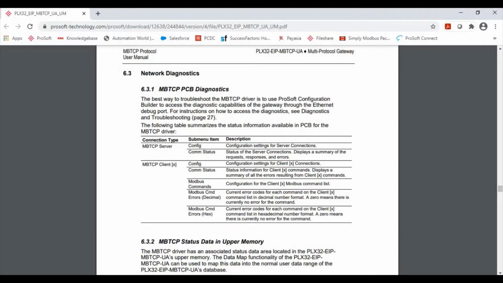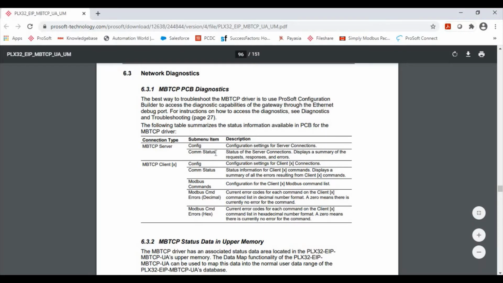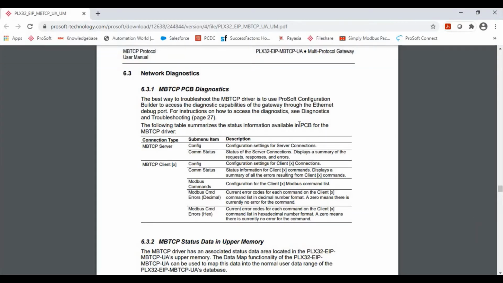So to check the Modbus TCP/IP driver status, we can look from two directions, either when the gateway is used as a client or when the gateway is used as a server. This is the information that you can get from PCB Diagnostics. You get to see the communication status of the server when you use the gateway as server, and also the Modbus command status when you use this gateway as a client. This is the information that we refer to when we want to monitor the status of the Modbus TCP/IP driver.